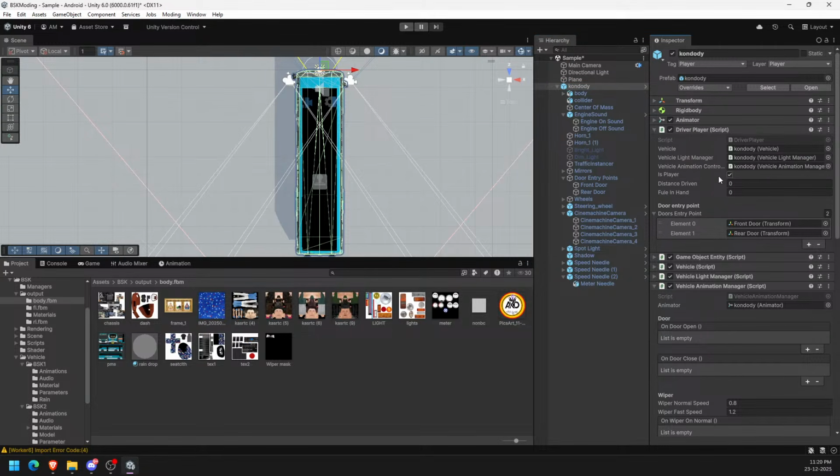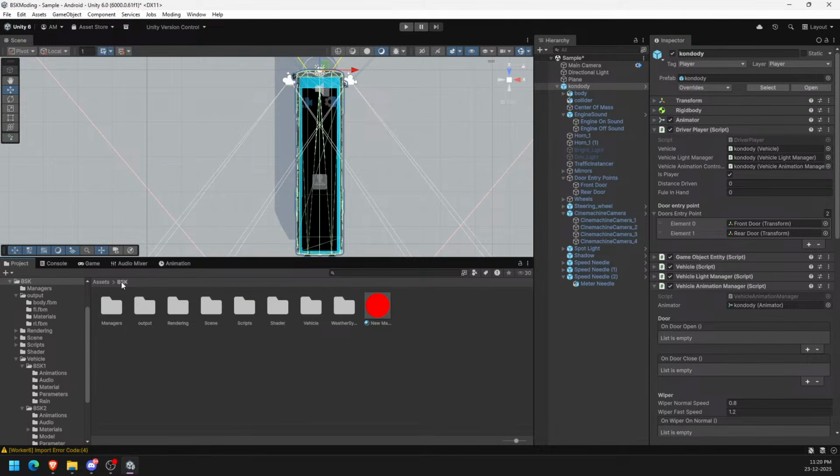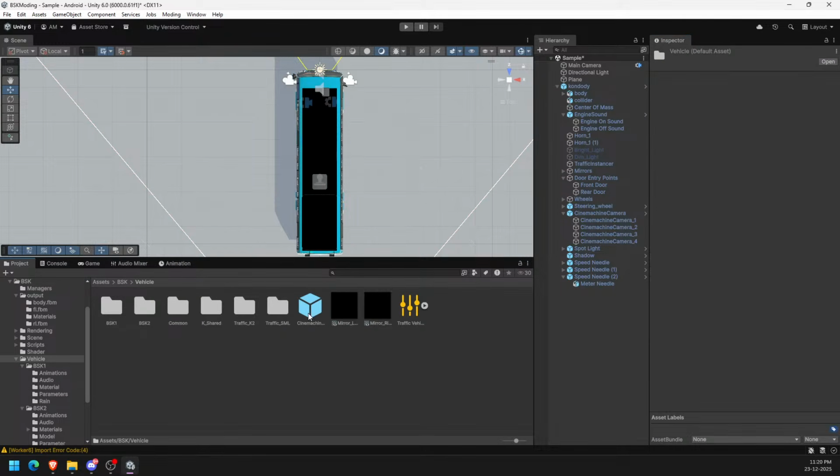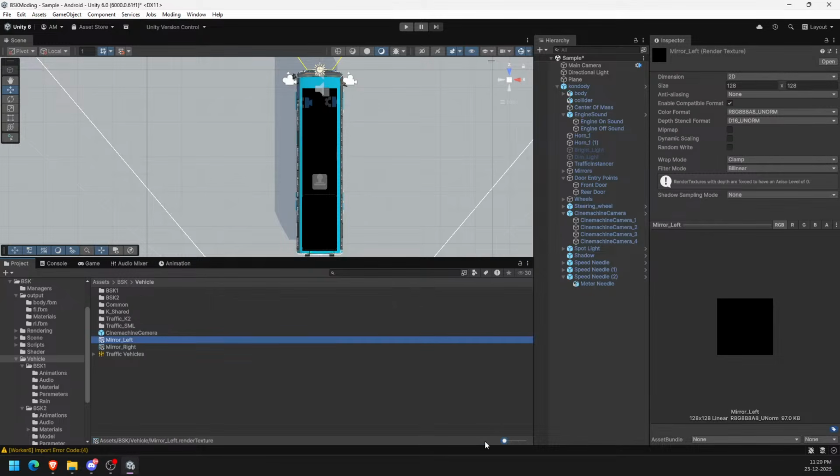Now we need to do the mirror. In order to do the mirror, go to BSK vehicle and vehicle. So there is a mirror left and right image. This is a special kind of image called a render texture. You can see the format.